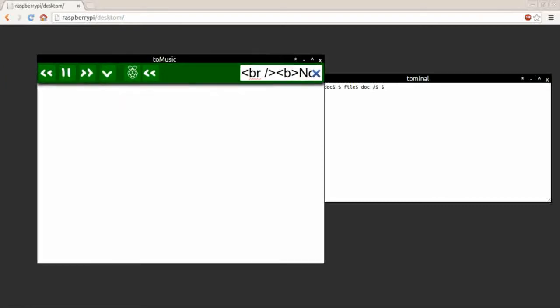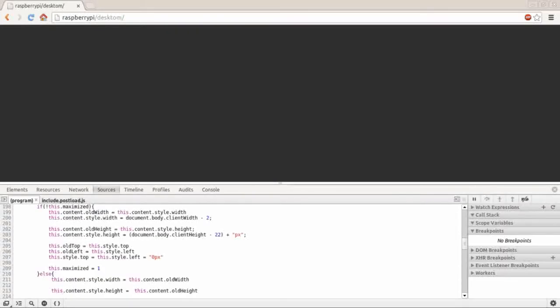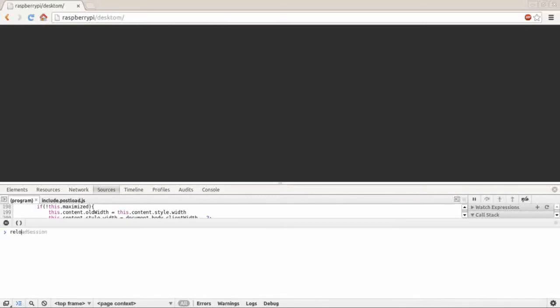Easy to fix. Now I've moved the window, refreshed the page again, and you'll see that the window is moved again. The window is picked up in its new position.